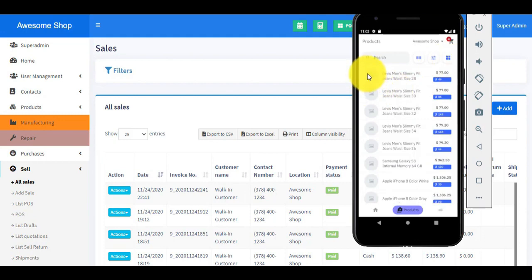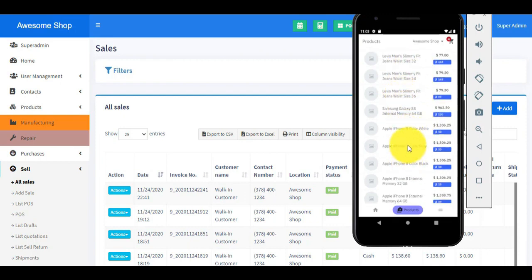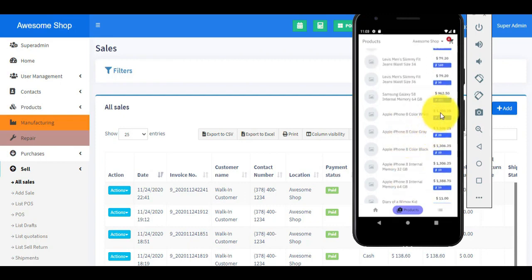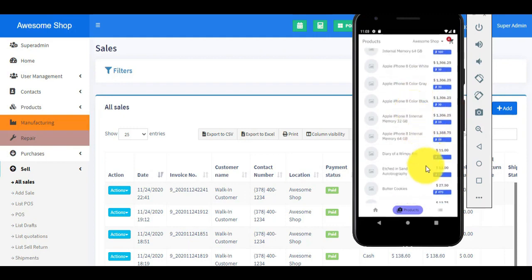Here it is showing you the image of the product, the name of the product, and the variation of the product and the variation value. So in this case it's Levi's men's slim fit jeans, waist size 28, waist size 30, 32. It is showing the list of all the products, the price for the product, and the stock which is available for this particular product.